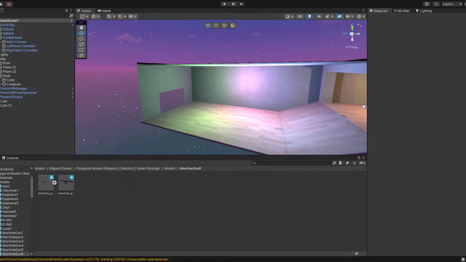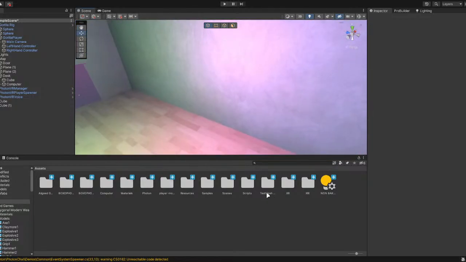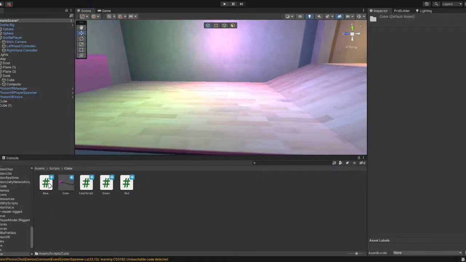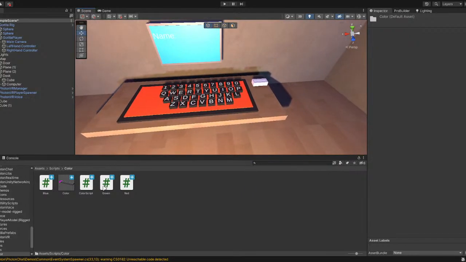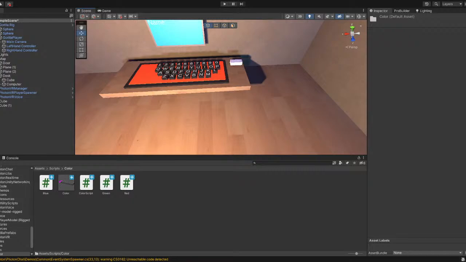Now if you go into your scripts folder, if you have one, if not, it might make one for you, I don't know. But go into your scripts folder and find color, and in color here you'll see this thing here. You can just drag it in and boom, there it is. So now I'm just gonna rotate this like this, and I'm gonna place it onto here.